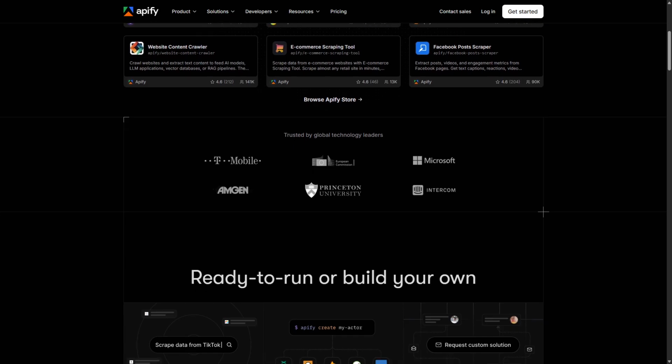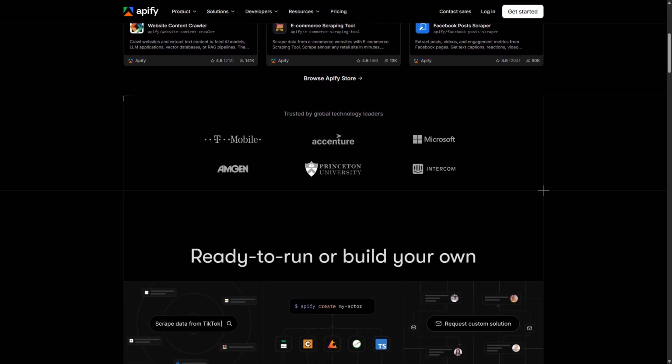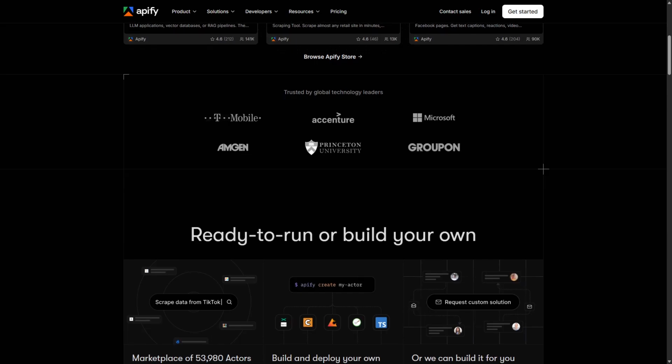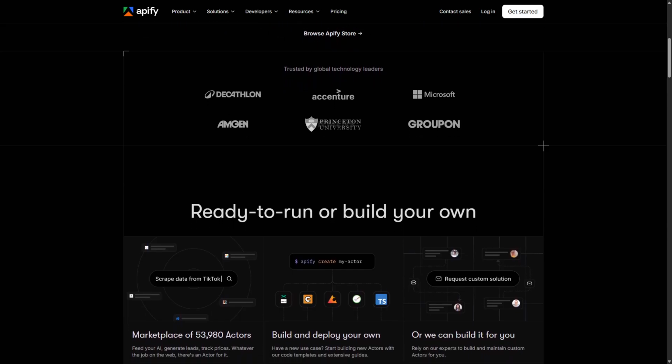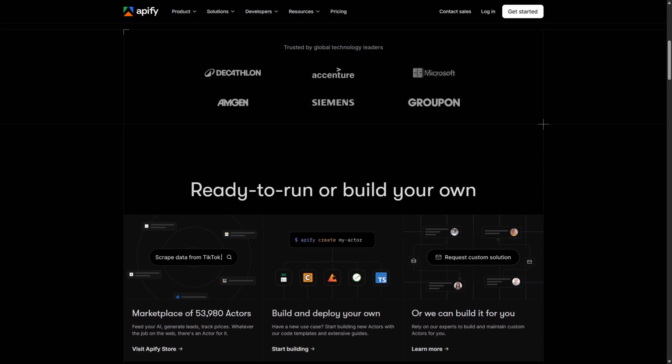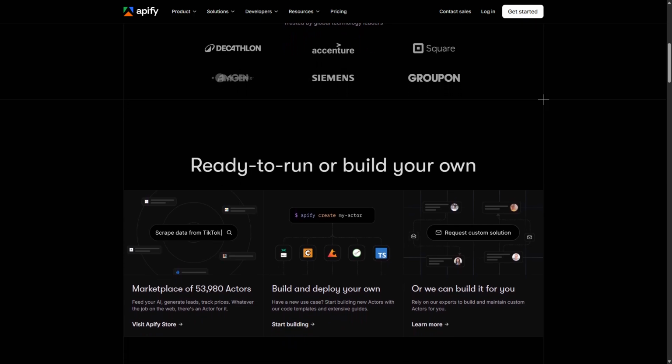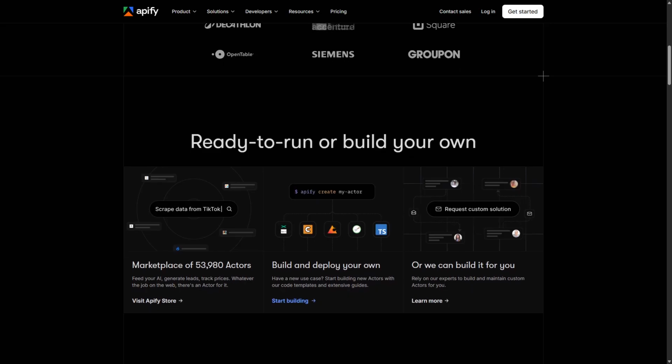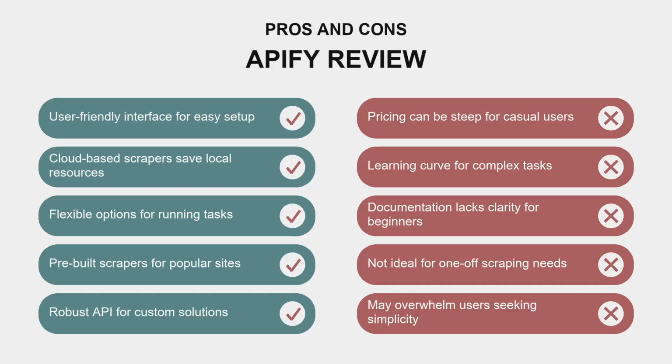For instance, the documentation could be clearer, especially for beginners who might find themselves lost in technical details. The pricing model also raises questions about affordability for casual users, as it can get pricey if you need to run multiple tasks frequently. Let's talk about the strengths and weaknesses of Apify.